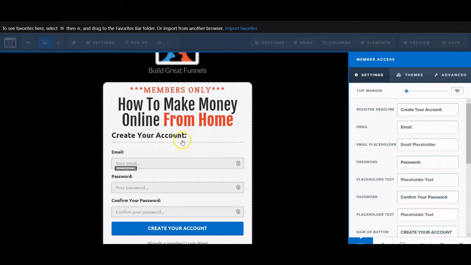Create your account, same thing, you just click into the box here. Now because this is a form here, each of these text elements here, you fill out on one of these lines. So register headline is this, create your account. So if we want to emphasize that it's free, we might type free in there. This is the email field, so that's fine. Email placeholder, that's this text in here.